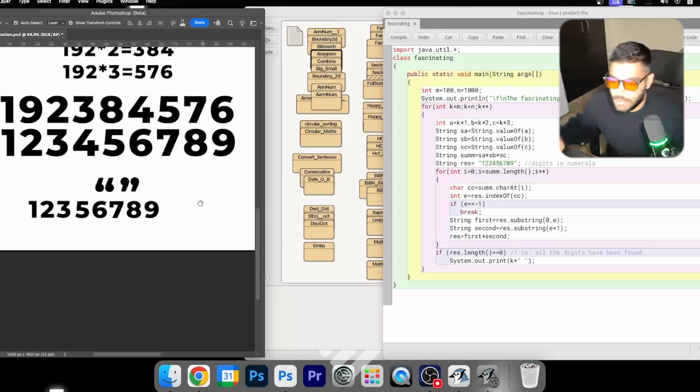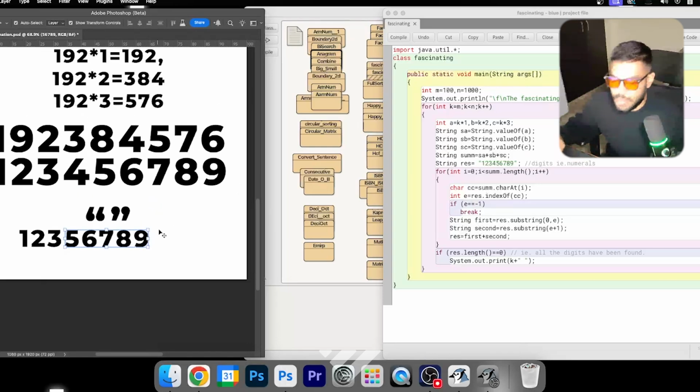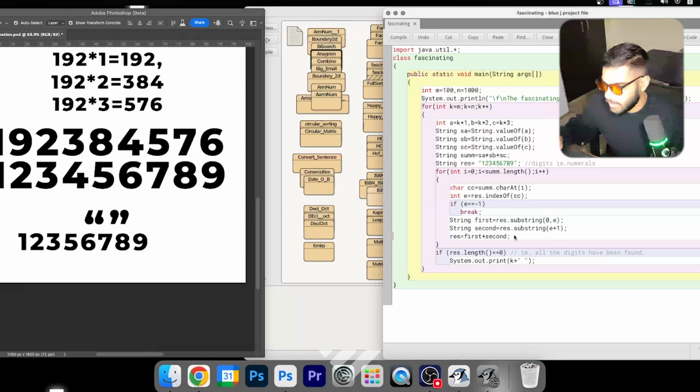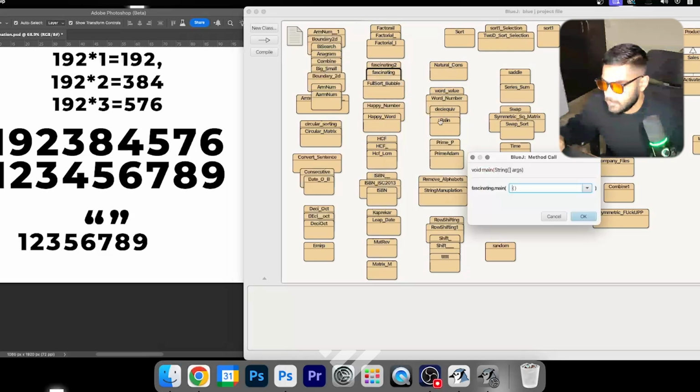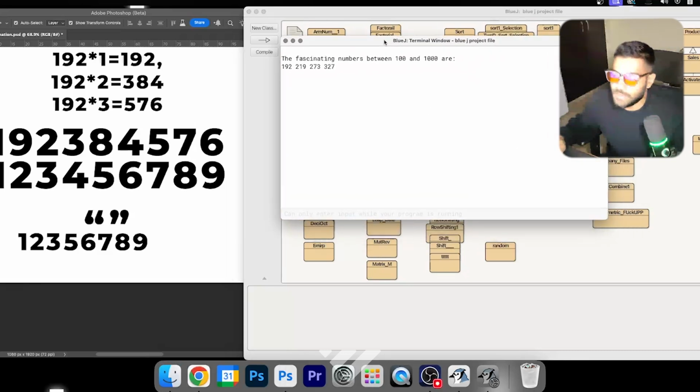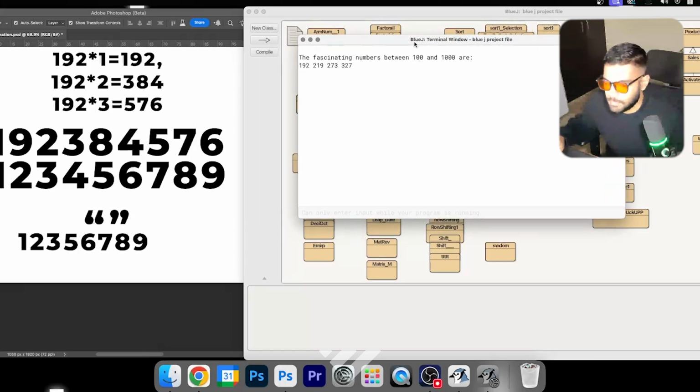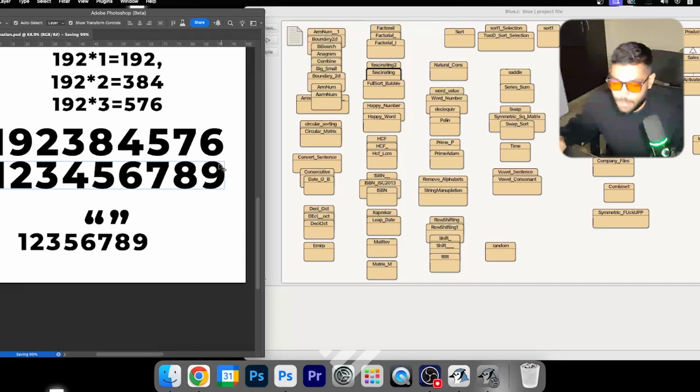This is the logic, and one by one each of the characters gets removed, and at last we will be left with nothing. The length will become 0, and it will be a fascinating number if all of that matches. So this was the fascinating number program. Let's run it once. These are the fascinating numbers between 100 and 1000. So this was the amazing program.